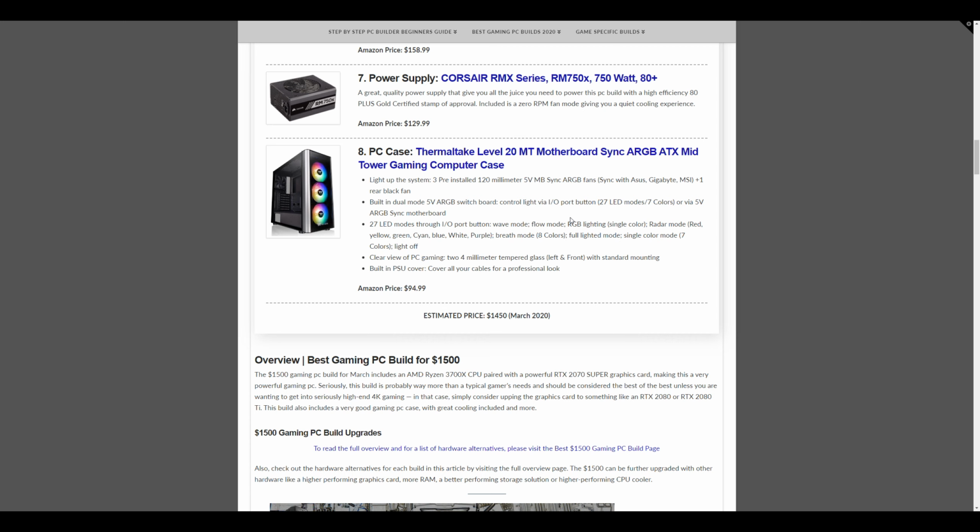And then the case we've swapped this month is a newer Thermaltake V200. This is a really sweet case because it comes with a bunch of cooling for you RGB fans out there. It comes with three cooling fans on the front and then one at the back. It's a full solution straight out of the box. So $94.99. This comes out to $1,450 at the beginning of March 2020.